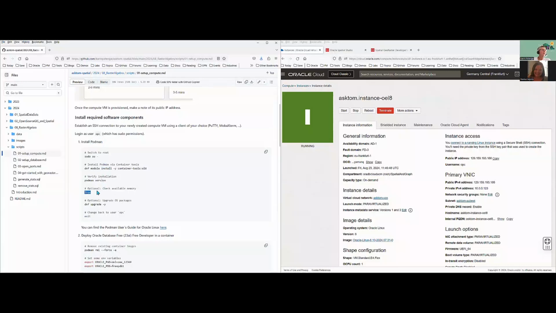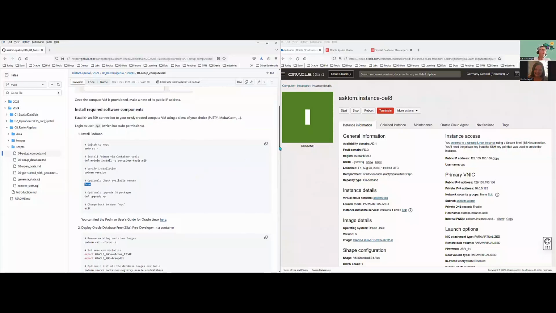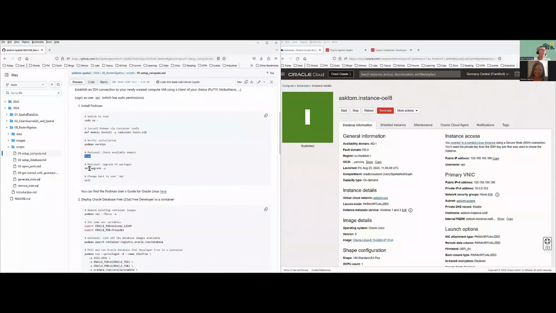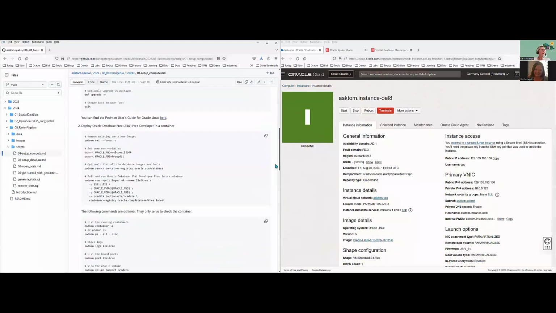Make sure that you have enough memory later for deploying the Oracle database in the container. But if you have chosen the shape I've shown you for the compute instance, that is sufficient. And that's it. So installing Podman, verifying that Podman is installed, and then we can take Podman to deploy a container image of the Oracle database. And the container images you find here, let me take that one and show it here.